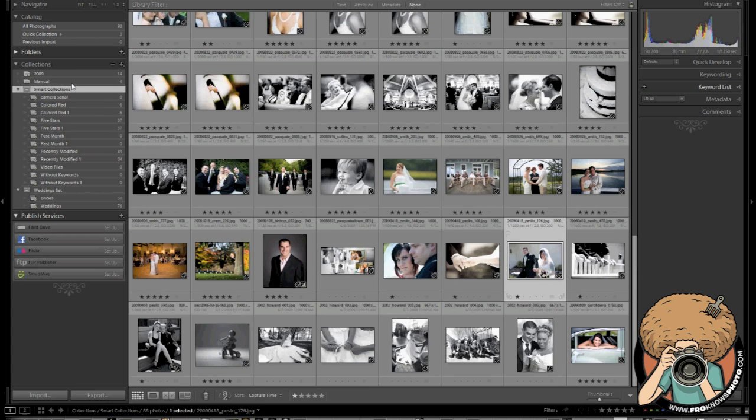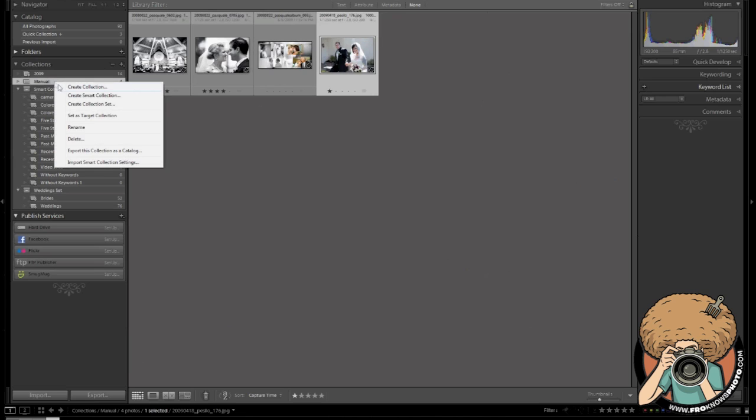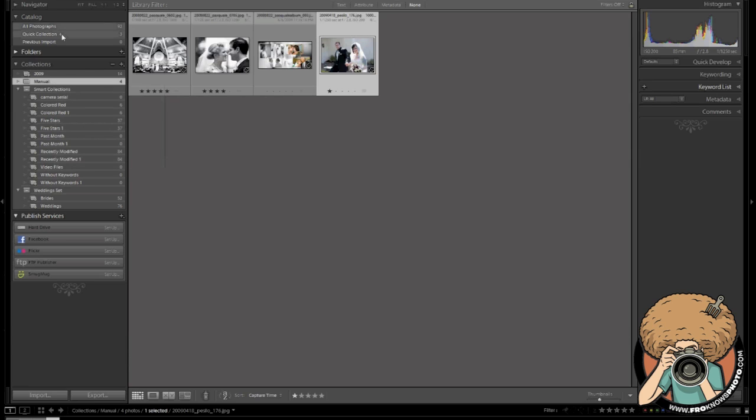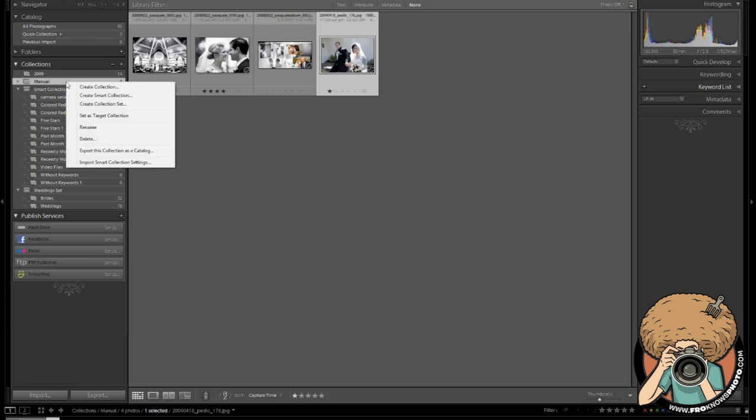Now, there's a faster way to do that. You can then assign this to be the target collection. You've probably seen this thing a million times. If you ever right-clicked on a manual collection, you can set it as the target collection. By default, your quick collection is your target collection. That's what that little plus sign is for. But when we have a manual collection, we can set it as the target.